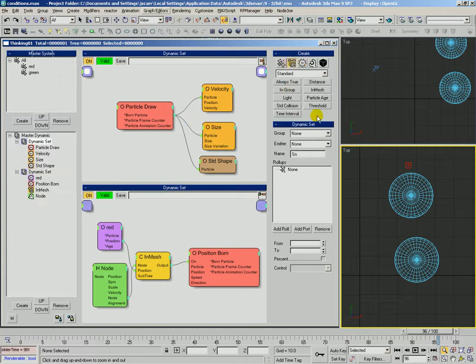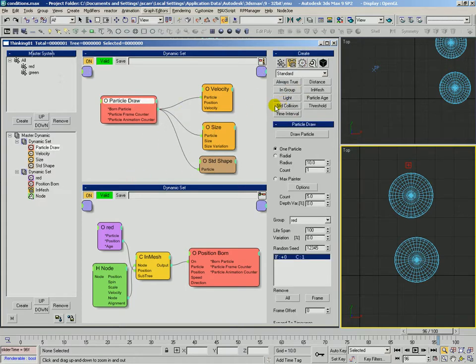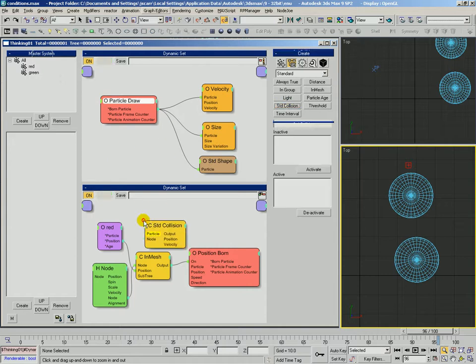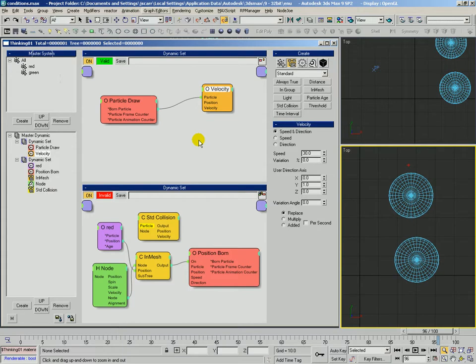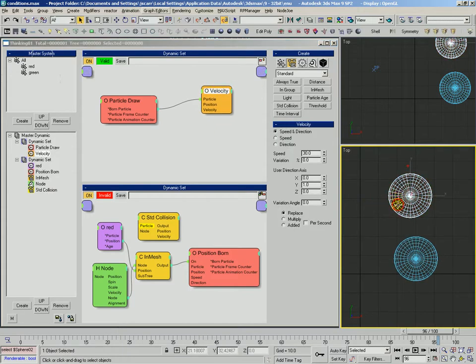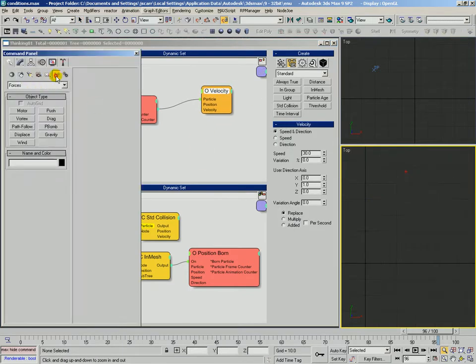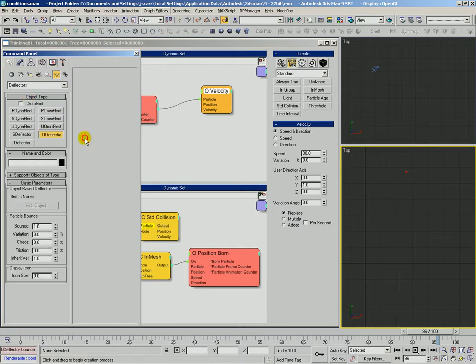Okay, let's go ahead and jump into the next condition. Let's take a look at standard collision. We'll drop him in there. Let's delete these. Delete these. We'll create a deflector. Let's create a U deflector.